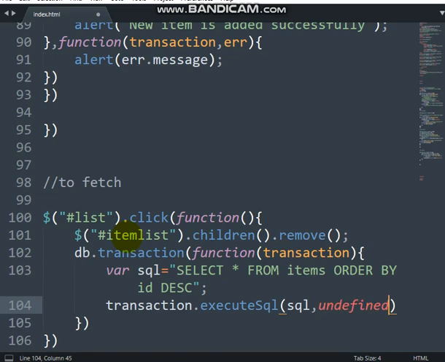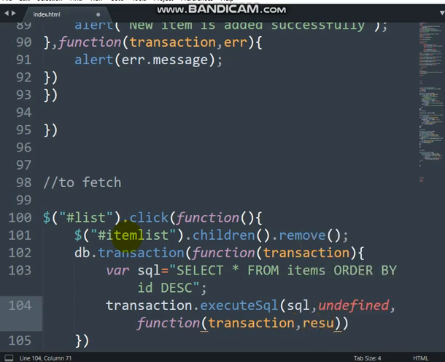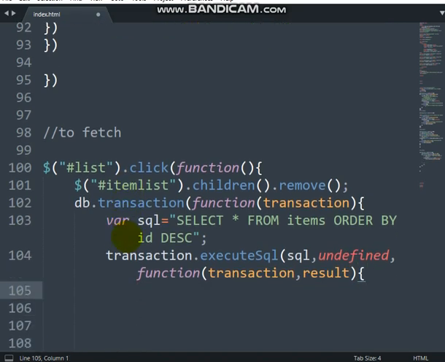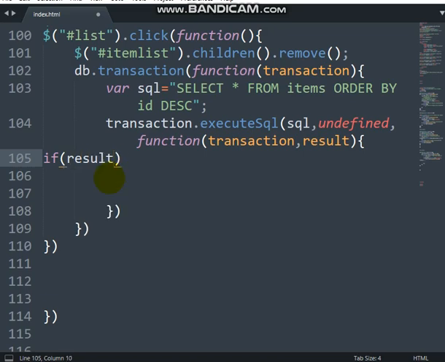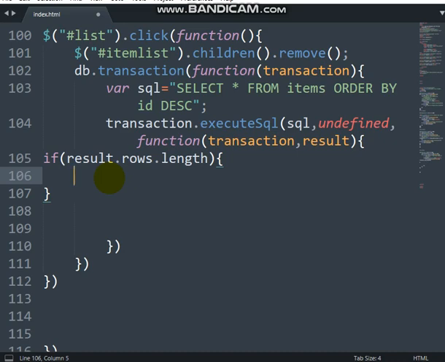So transaction dot executeSql. Undefine this function, open bracket, the transaction, comma, the results. Okay, just come to here and press enter. So all the outputs will reside here. You can now program that if results dot rows dot length, you need to check whether something is found or not. So it should now fetch it here.